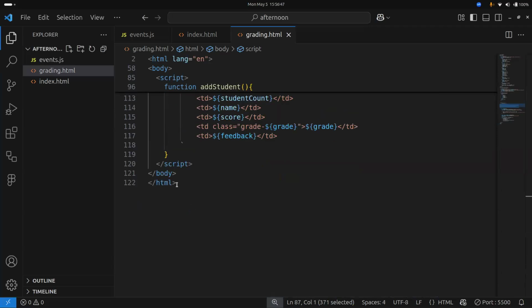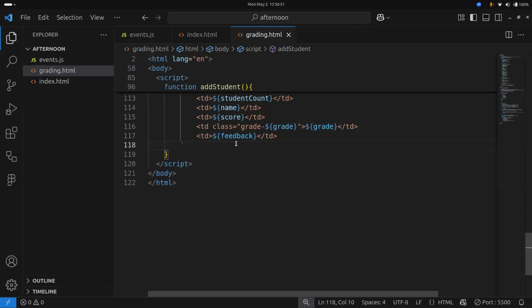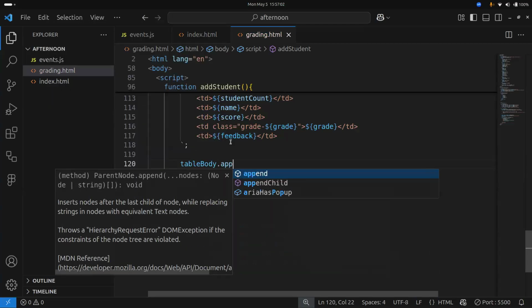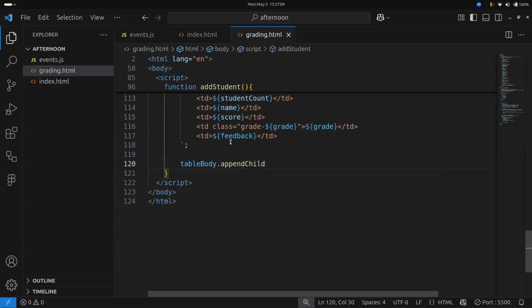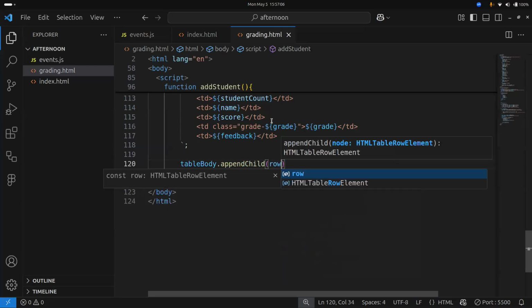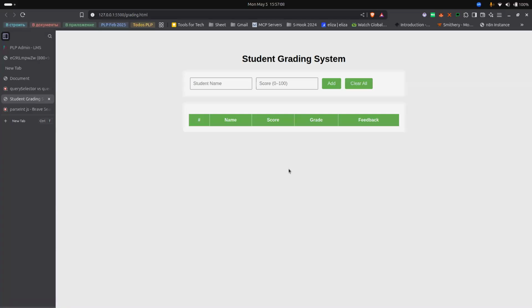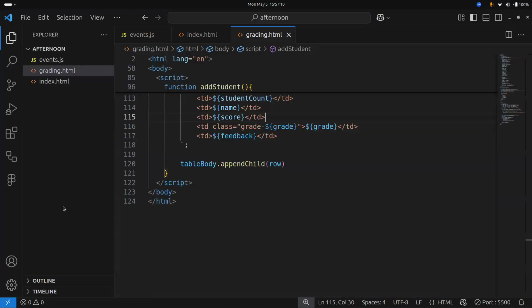Now, we are not done. Let us now append it. You are done doing that, but you're not done entirely. You have to append it. So there's two things. You can do append or prepend, but because it is a table and it goes after, you're going to append it. So append child, then you append the row. I want it to now appear here. So let us see if it is going to work.